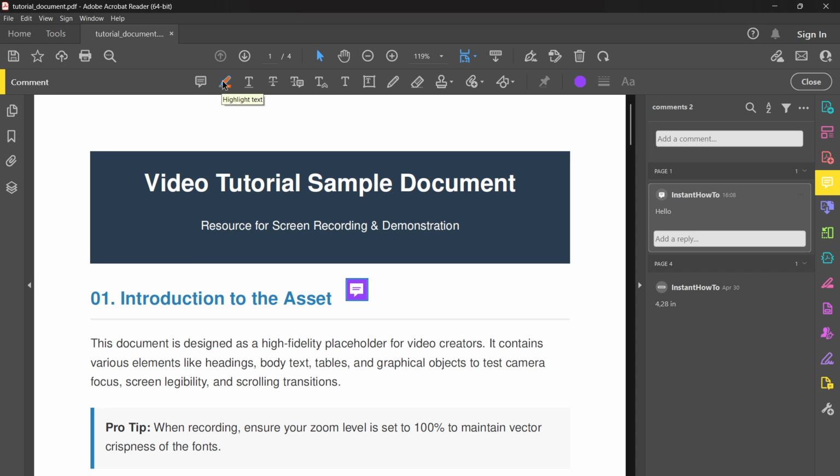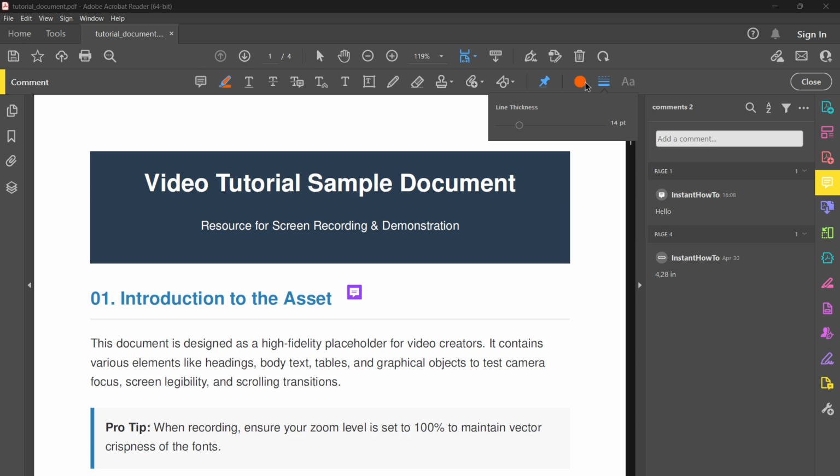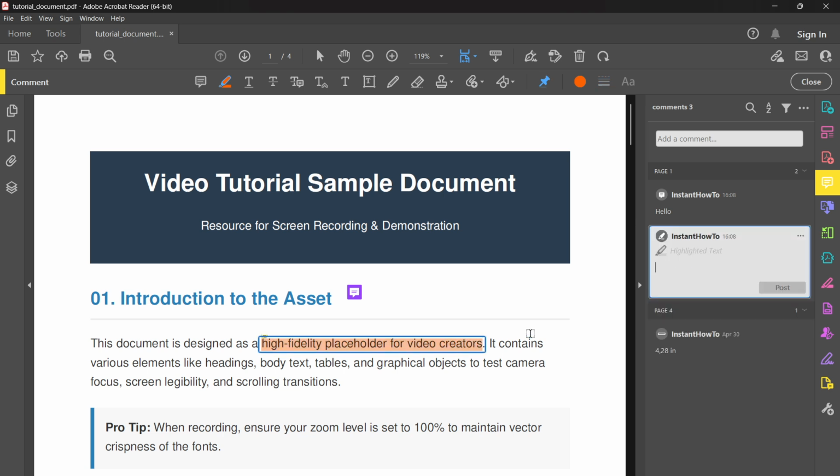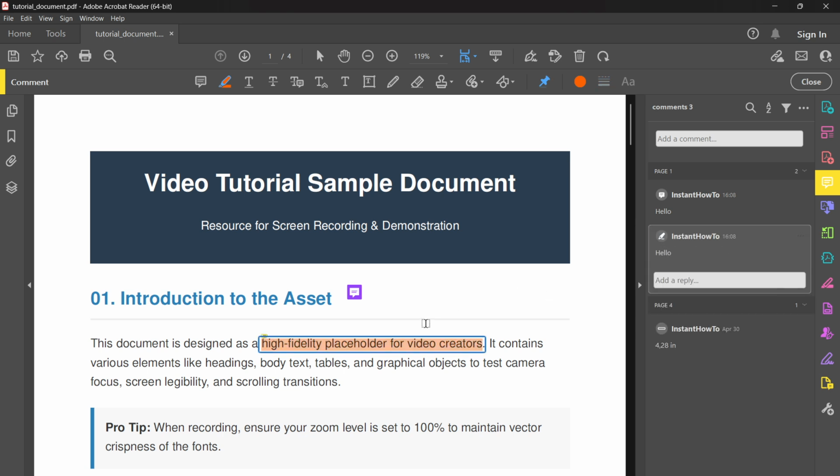Now you also have this thing over here, which is the highlight text. You can change the color and the thickness over here as well. I'm gonna leave it like that and just make a highlight of some text. This is also considered a comment. You can add a comment in here as well if you want to, like this. There we go. As you can see, that is a comment as well.